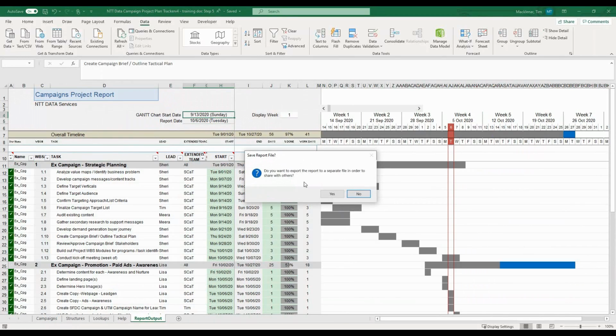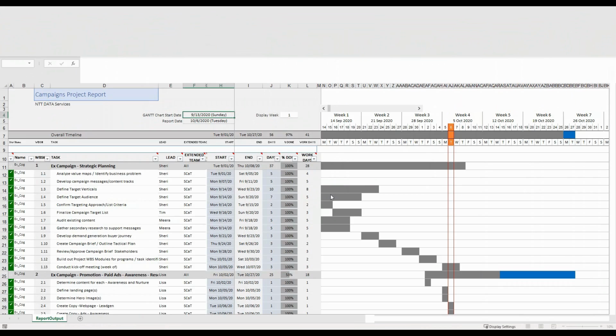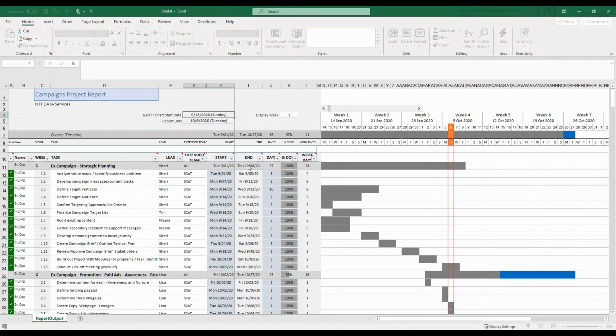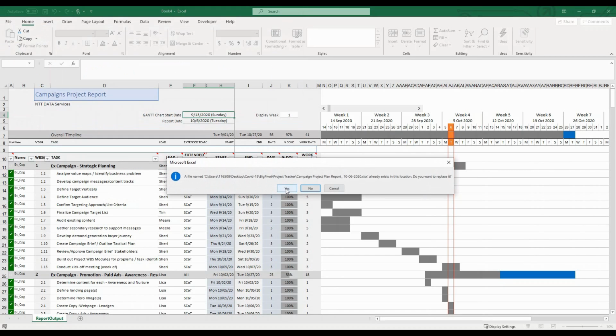This will ask you if you want to save the report. Click Yes to save. Browse to the folder that you want to save it in, and you notice it adds the date. Click Save. You can say yes to overwrite.